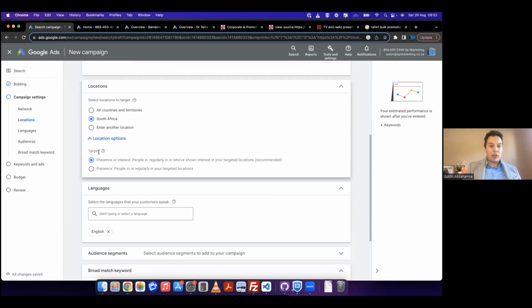Another option is to use either target, presence, or interest. Interest is when people have interest in certain locations. So sometimes what Google would do is expand our reach a little further than actual presence. If people have interest in South Africa but don't reside in South Africa, sometimes our ads could also display to them, if they were in Namibia, sometimes overseas. Sometimes that's not always relevant. It's something to test, depending on your business and strategy. Most of the time I would advise going with people in or regularly in the target locations that we're looking to focus on.